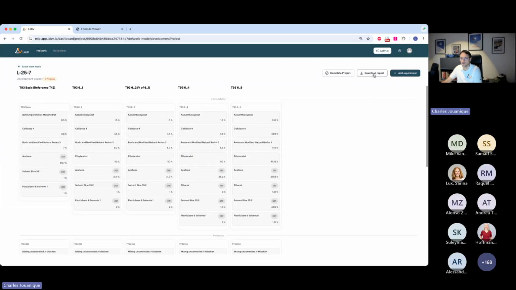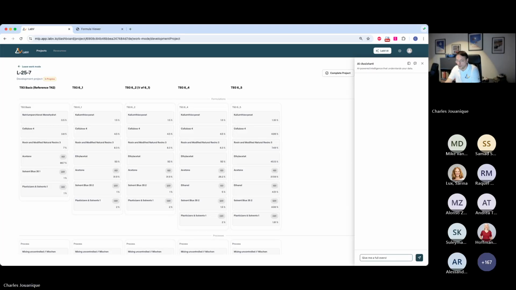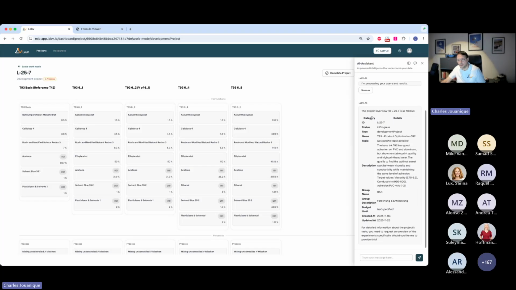Well, usually you would just say, I'm going to send it back to the customer and ask for feedback. But what we would like to do is, maybe it's not just 4 or 5 experiments, maybe it's like 50. So you can ask, give me a full overview of project L257. And here you can see the system is working a little bit, and it's going to start retrieving all the information that I want to know about the project, from name, status, category, and everything up to the experiments. I could ask for the test result and so on and so forth.